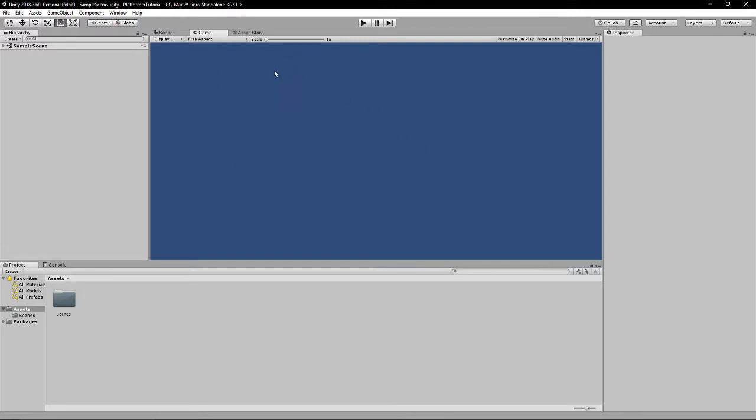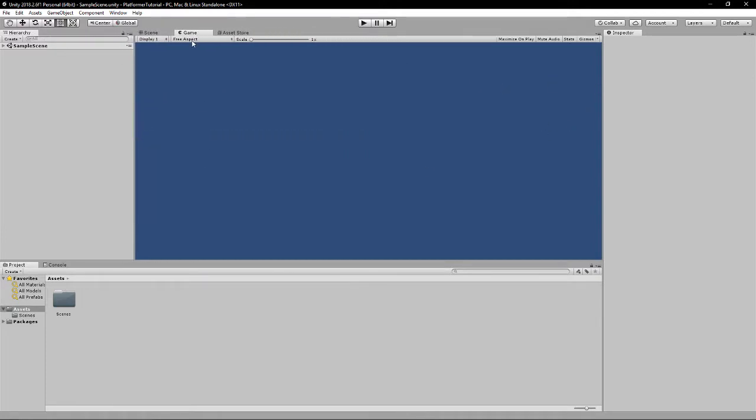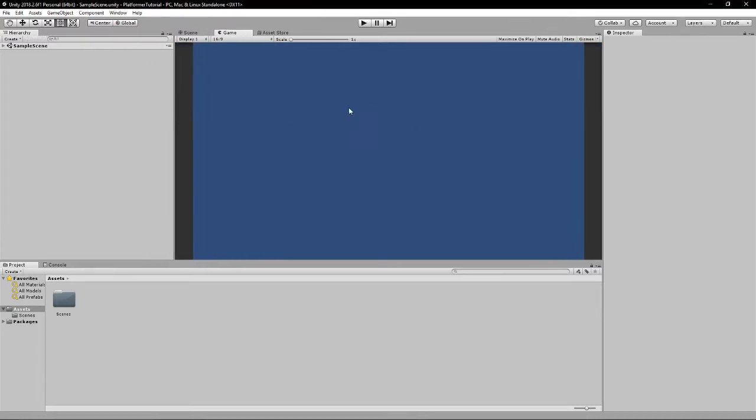And one important thing actually about this Game tab, I'm going to sidetrack for a second. Notice how it says Free Aspect here. That means if you're trying to line stuff up with how the game looks based on this screen, resizing this will change how that looks. So you want to make sure that this is set to 16:9, so you can see exactly what you want your game to look like. 16:9, of course, being the resolution of most modern monitors.